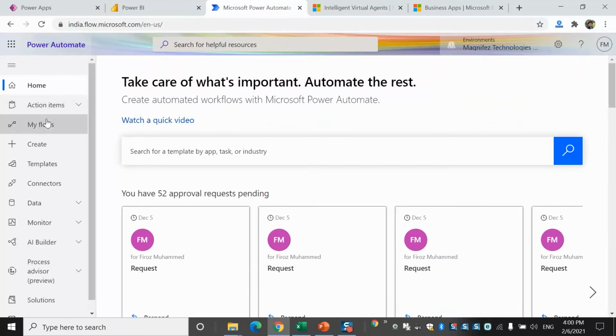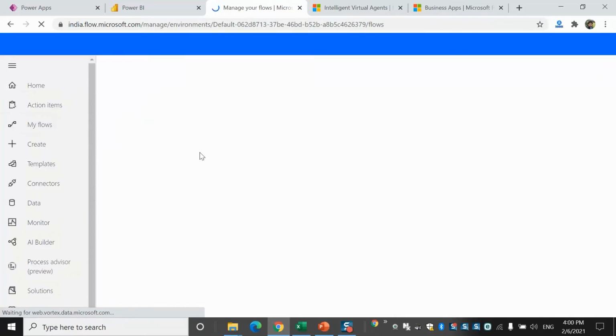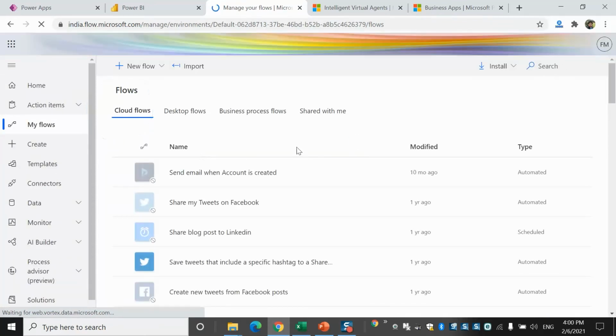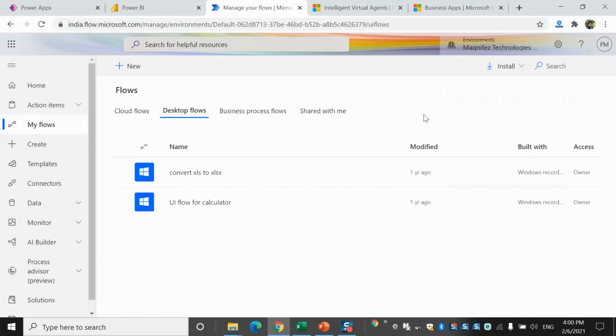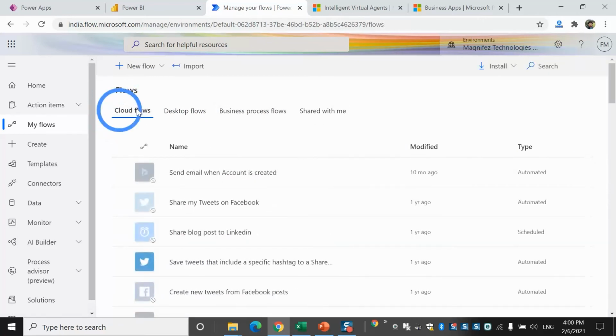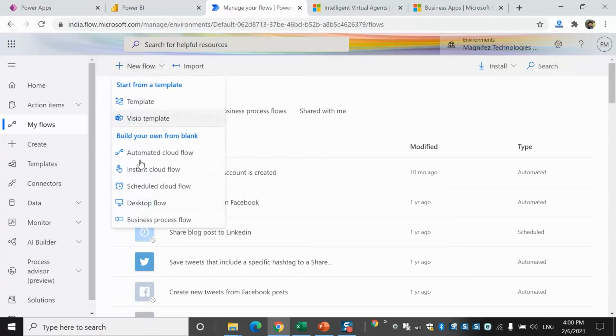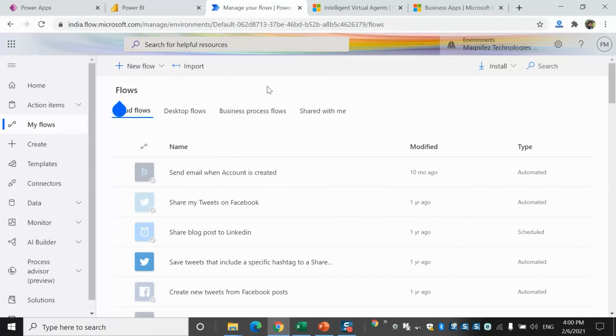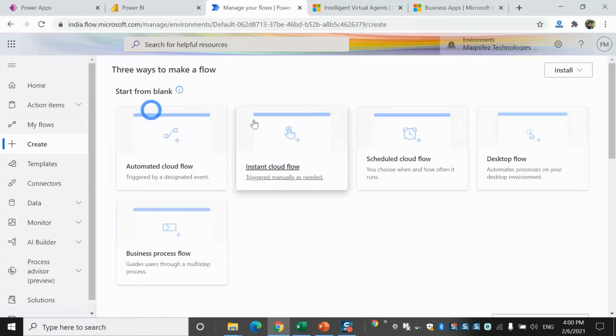Then I can go to my flows. This is where I'll be able to see the list of all the flows that I have created. These are the cloud flows, desktop flows, business process flows, and the flows which are shared with me. And if I want to create a new flow, I can click here. This is what I can create. There are a lot more options available here since I checked last time. Automated flow, instant flow, scheduled flow, desktop flow, etc. Now they started calling the flows on the cloud applications as cloud flows. And then this is where I get the option to create a new flow.